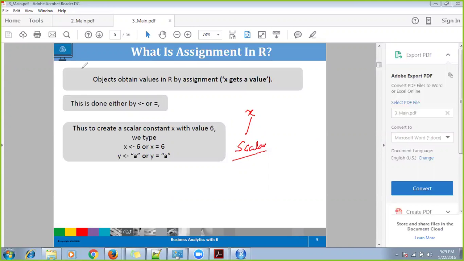Okay, so let's say x is a scalar. That means x can contain only a single value. That's what scalar means. If I want to assign a value of, let's say, 10 to x, normally how do I assign x equal to 10? Like this. In R also you can do the same thing. You can use the equal to symbol to assign something.